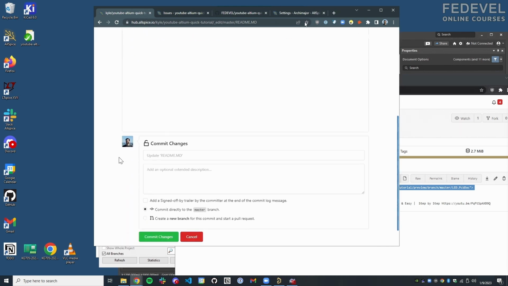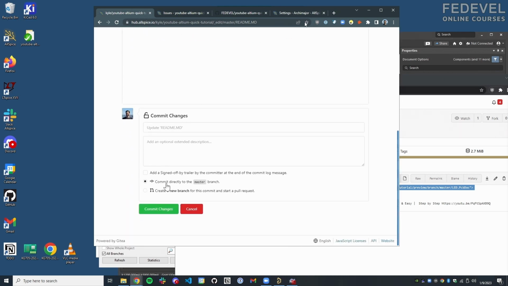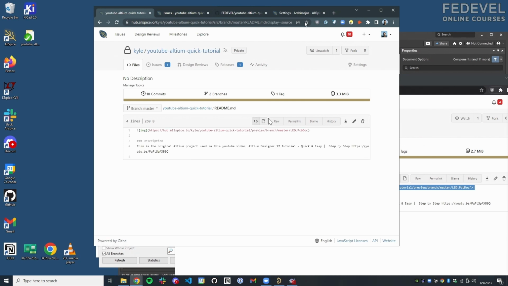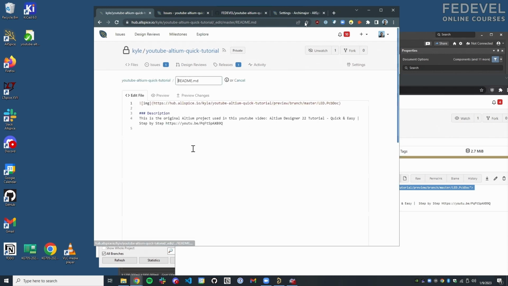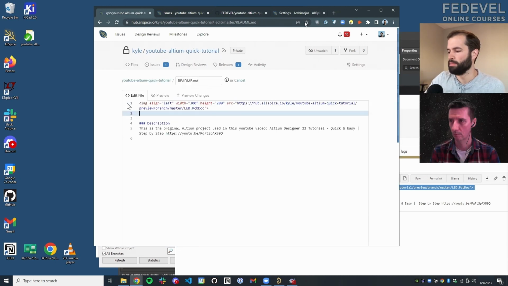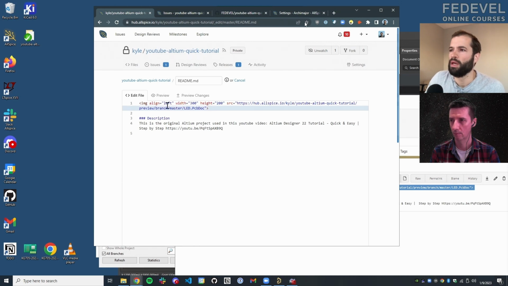What I'm going to do is commit this. This is going to go directly to that master branch. If I commit those changes, you see we updated the README file. We added this image. It is really small though. If we wanted to make it a little bigger or style it separately, we can also inline this HTML code, and this gives us the ability to specify the width and the height. In this case, we're making it a bit bigger. Let's make it 300 by 300.